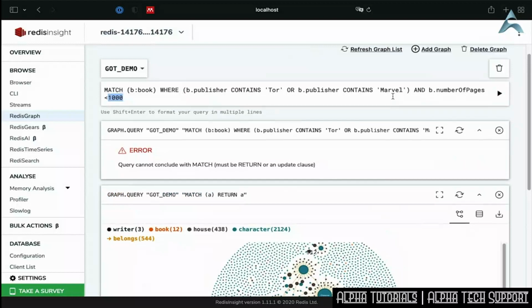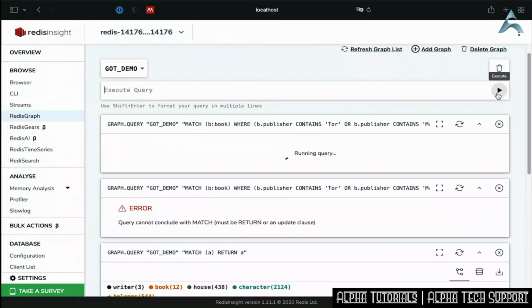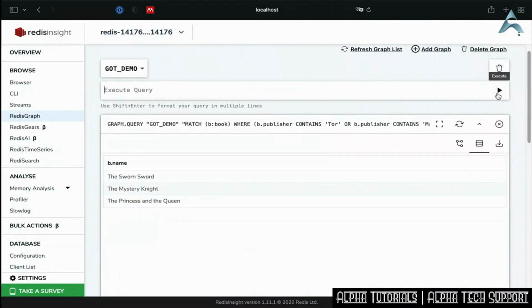Let's have a look at what the error is. Query cannot conclude a match, must return. Right. So return b.name. We get 3 titles returned to us: The Sworn Sword, The Mystery Knight, and The Princess and the Queen.